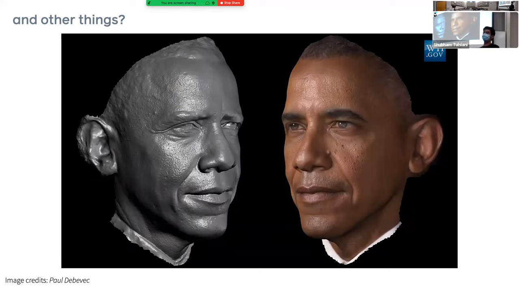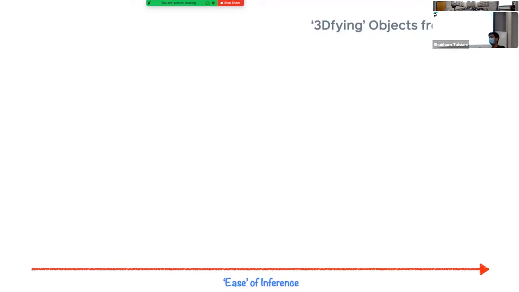So given all these successes of being able to model from people's faces in a lot of accurate detail, to these huge cities, why is 3D reconstruction a problem? And to better illustrate this, I want to draw this axis of how easy it is to make certain inference.